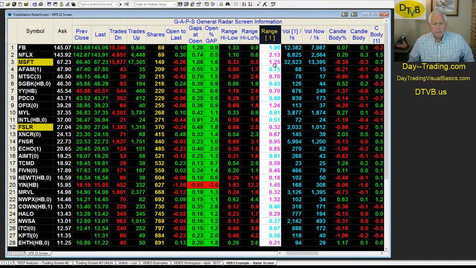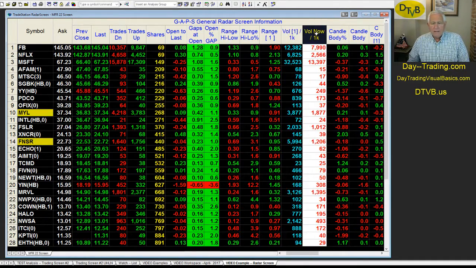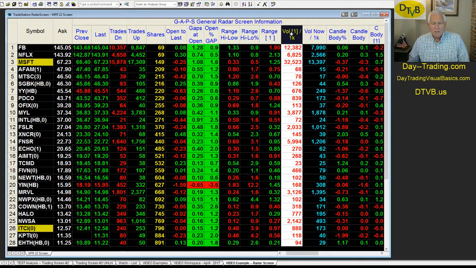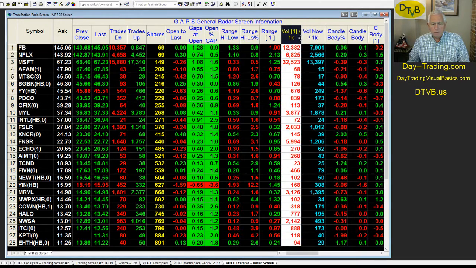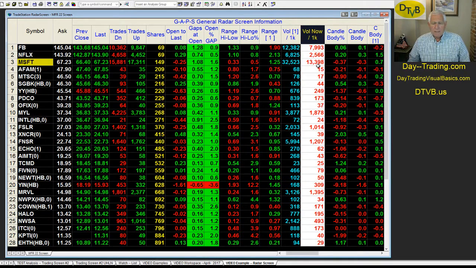That column expresses that. Then you have volume today with minus 3 zeros. So in other words, Facebook has got 12 million shares traded so far today. And then the volume, this is yesterday. I should move this over and show that. There's yesterday. This is the volume right now today column. There's almost 8 million shares that have been traded so far today.